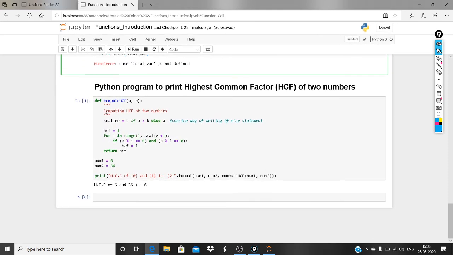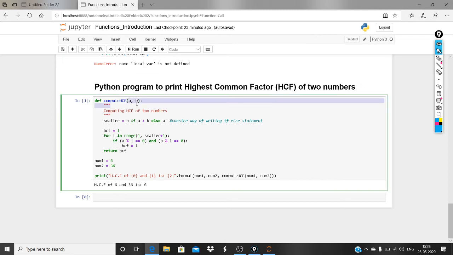It's just a simple code of computing HCF by taking two parameters. That means we take two numbers as arguments and calculate their HCF. This function does that. Then we find the smaller number by this code. I hope it's pretty easy to guess: b if a is greater than b, and else a. This is just a conditional expression. Now we are initializing HCF equal to 1, for i in range 1 to smaller plus 1, as otherwise it will be taken only up to smaller minus 1.